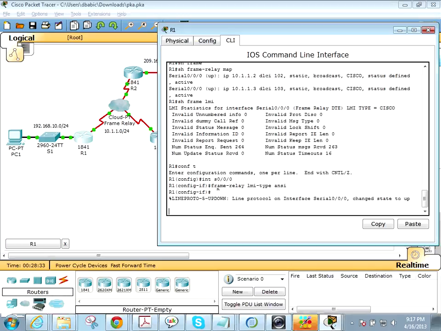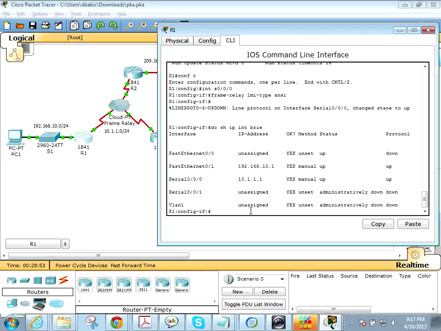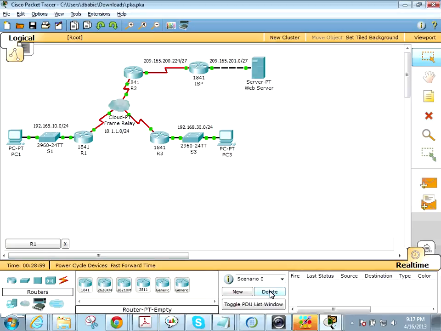You notice one thing after I type my LMI type and change it to ANSI, the serial interface protocol changed state to up. So now my interfaces are working, my serial 0/0 interfaces are working. Let's try pinging now. See? Now ping between router 1 and router 2, router 1 and router 3, and router 2 and router 3 is successful.